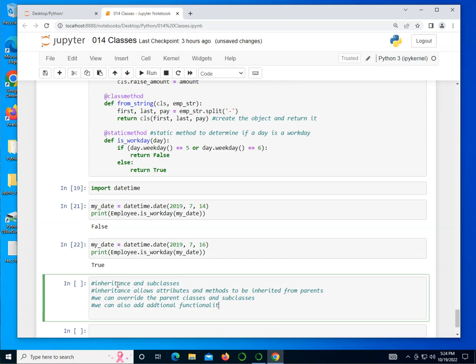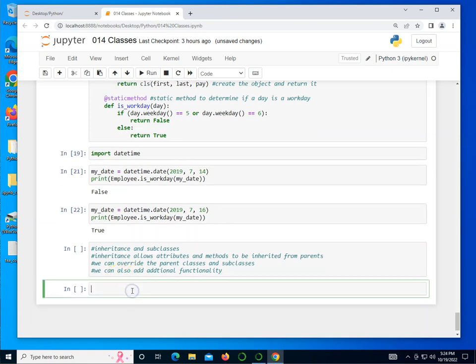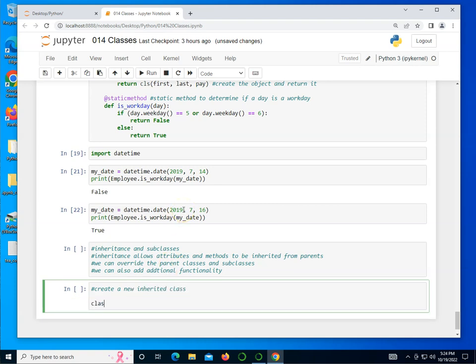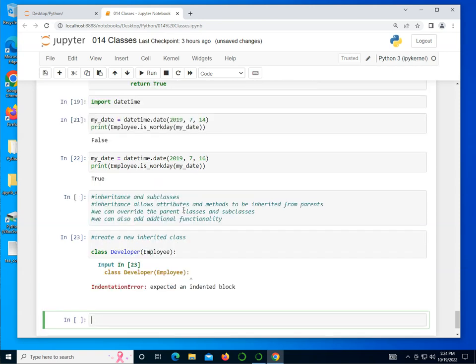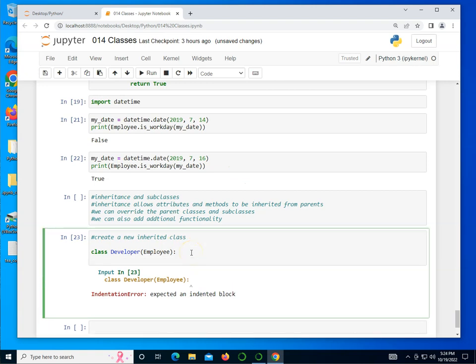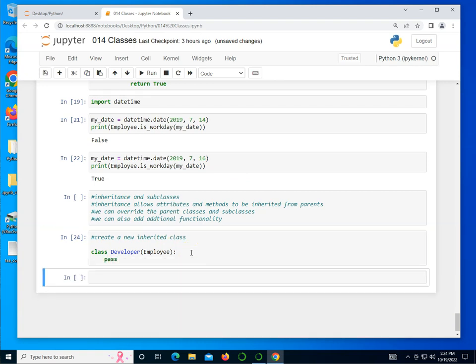Let's take a look at creating a subclass, creating a new inherited class. So I'm going to create a class called developer. And the way you tell that this is inheriting from something else is to put what it's inheriting from inside the parentheses. And in this particular case, I don't want this to do really anything. So I'm just going to put pass here. And I've just created a subclass.